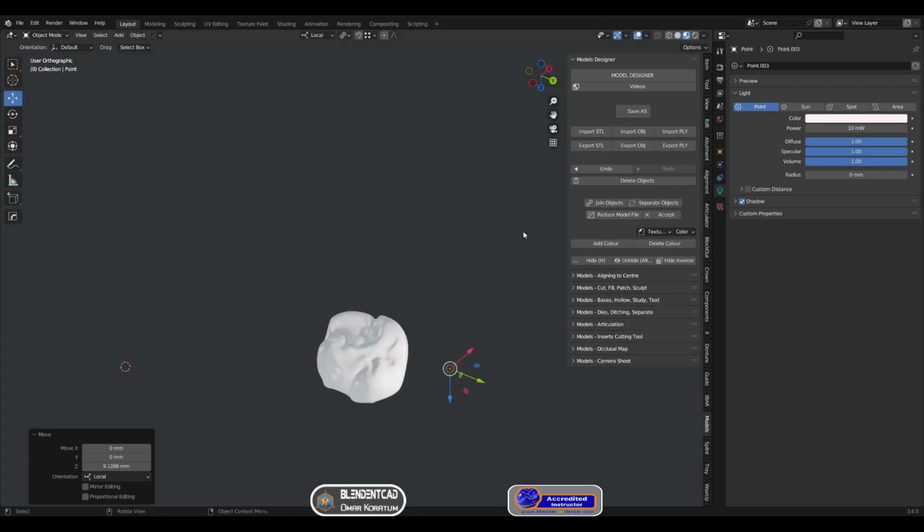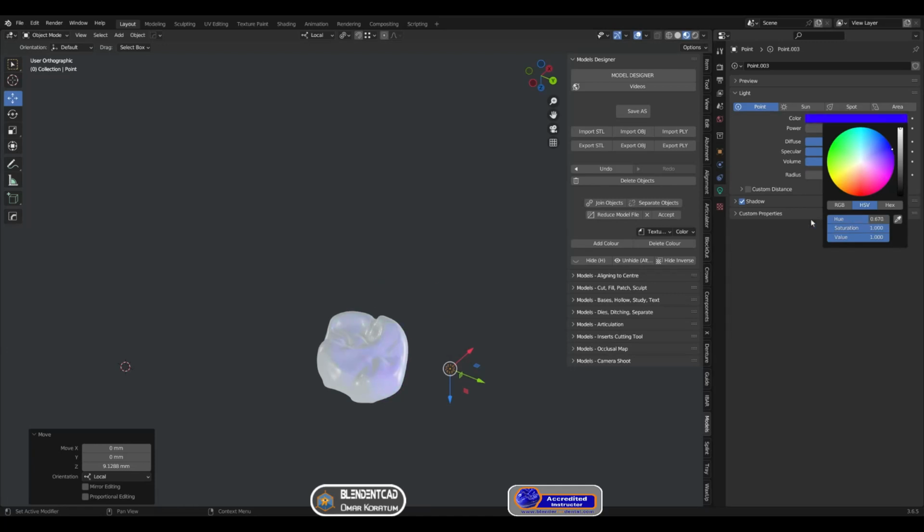And also another way that we can customize this light is to customize its color. So we can press on this color and then make it red, green, or blue, whatever color you want.